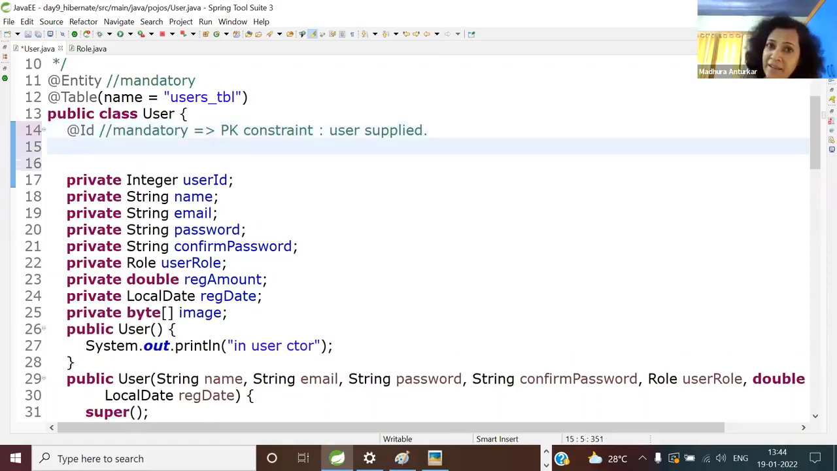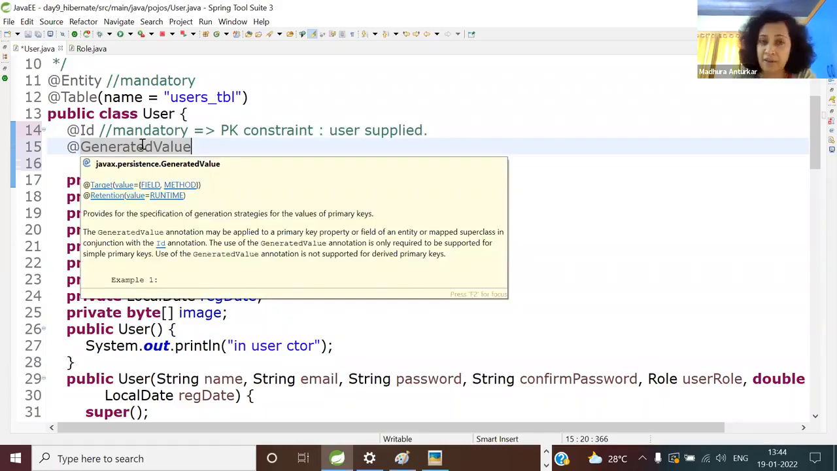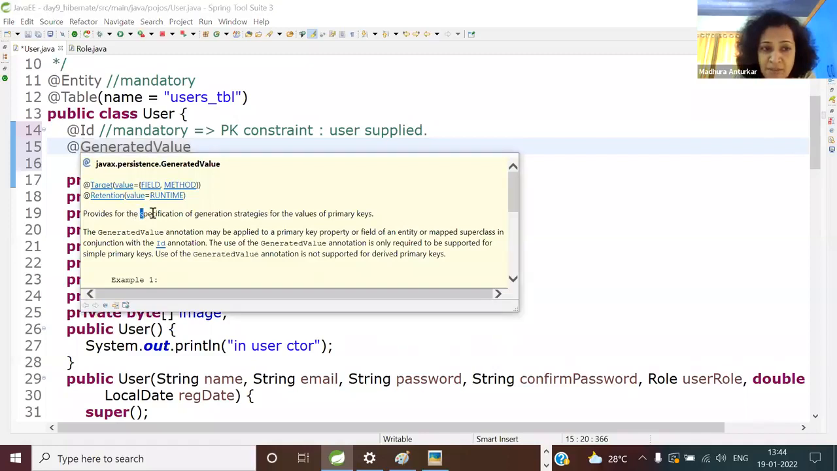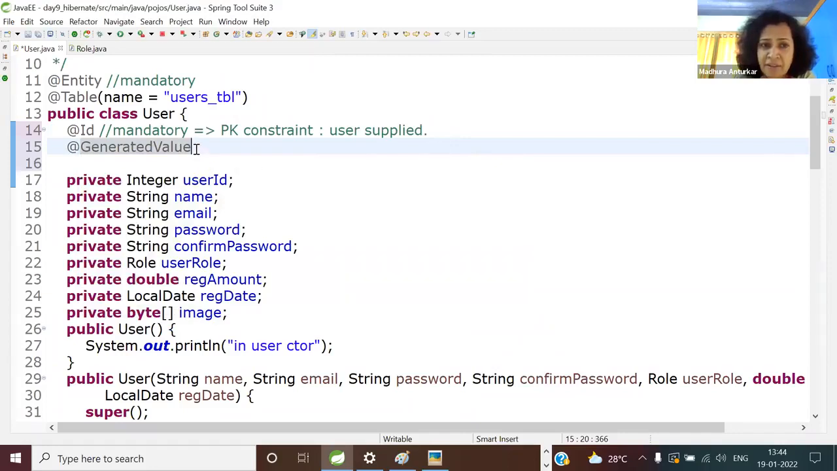So is there any way to generate the IDs automatically? Answer is yes, and the annotation is @GeneratedValue. Best is to just take the cursor here and you will read: it provides for the specification of generation strategies for the primary key. And there are various strategies, but MySQL supports auto increment.